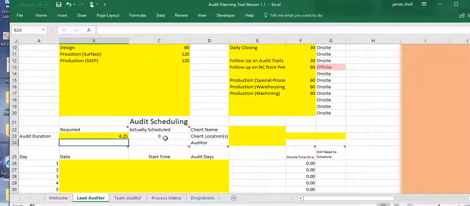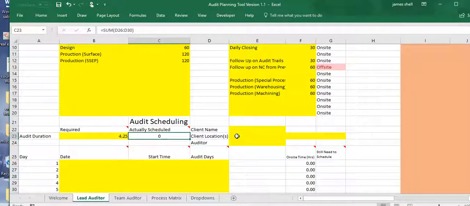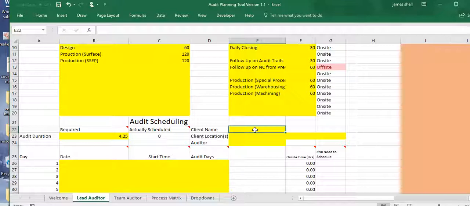Now, this is a 4.25 day audit, so we're going to put the audit duration in here. The other amount we've actually scheduled so far is 0. Our client name is the Smith Company. And our stuff is going to be in Dallas and Houston. And our auditor is going to be this guy.